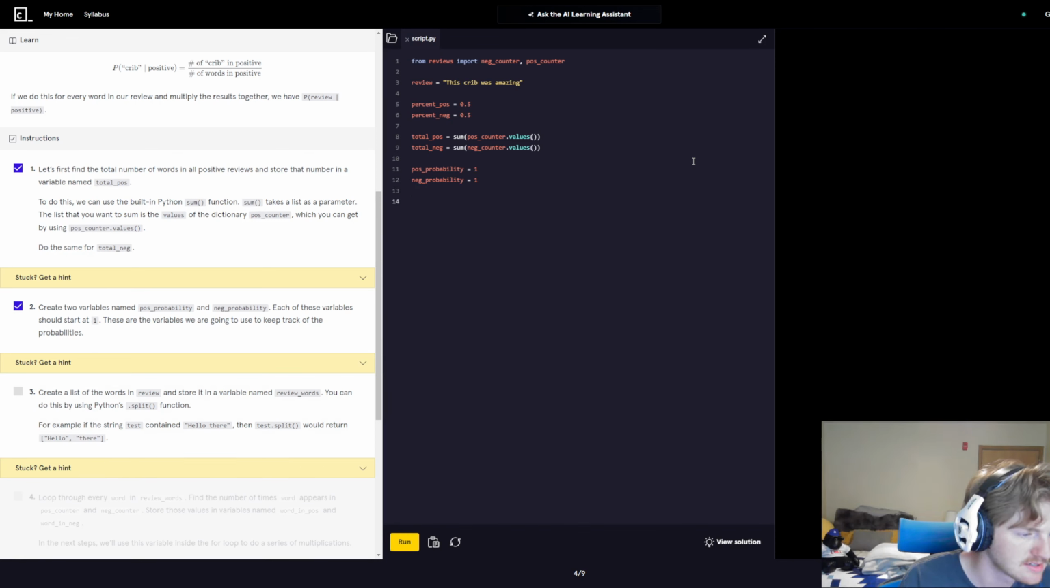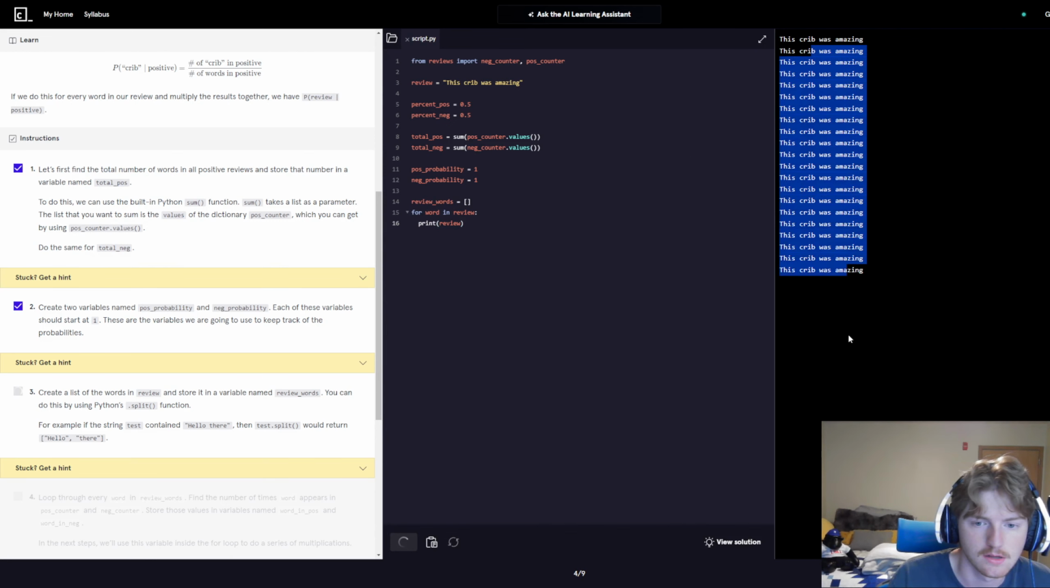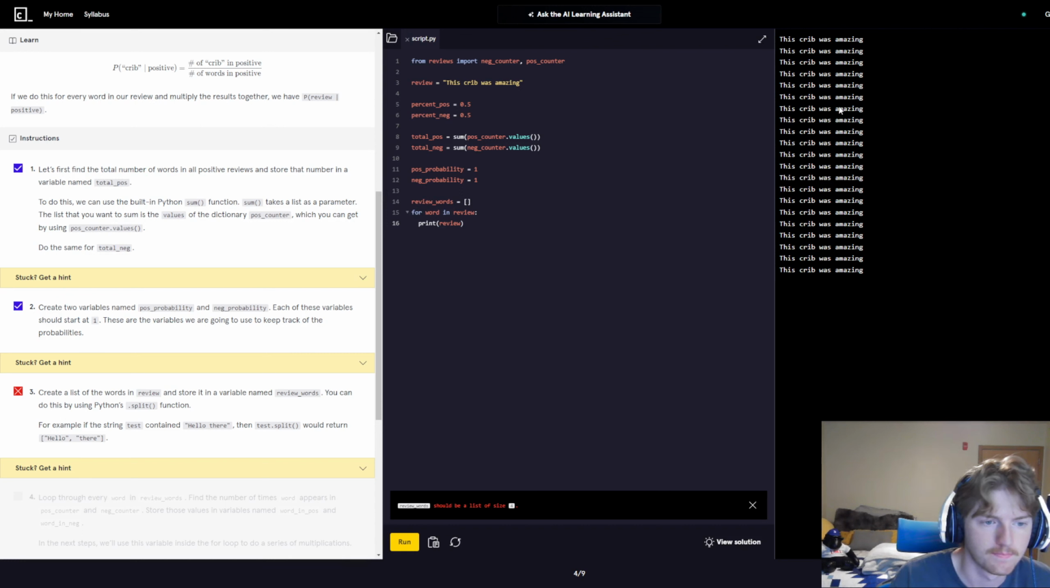And now we're going to create a list of the words in review. So what we can do, we'll say review words. They probably do some sort of list comprehension. What I'm going to do is a for loop. So for word in review, well, let's see what happens when I print review first, just to see. When I print review, it prints out every letter.